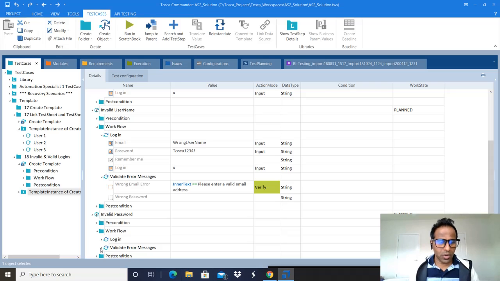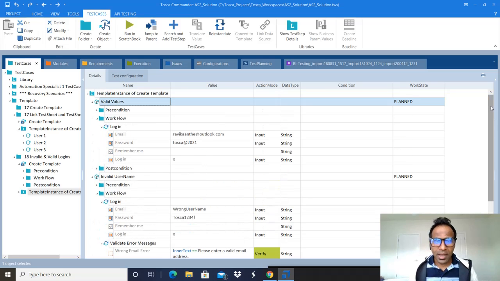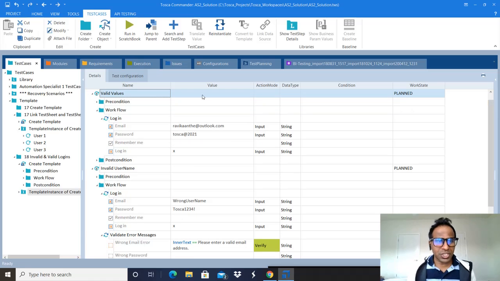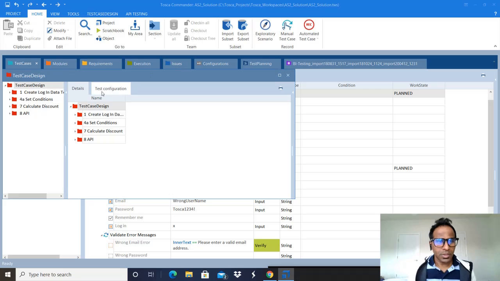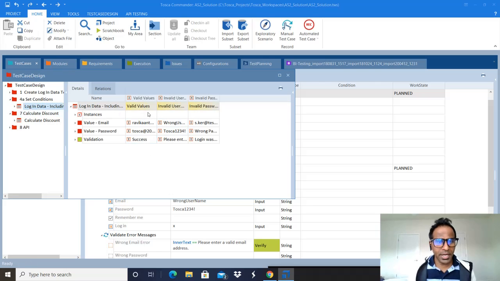I'm just expanding all the workflows so that we can see whether the test conditions are properly mapped or not. What is my first test sheet? Let me go to the test sheet again. Okay guys, give me a minute. Under test case design, my first test data set is valid users, correct?